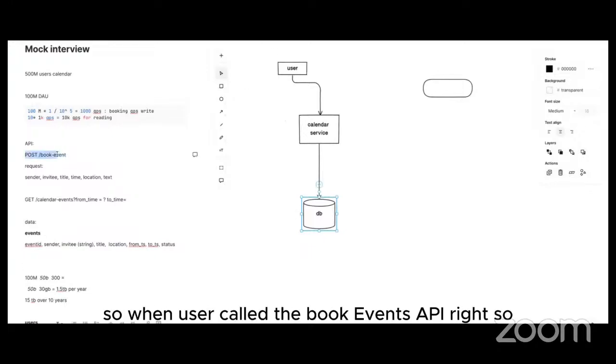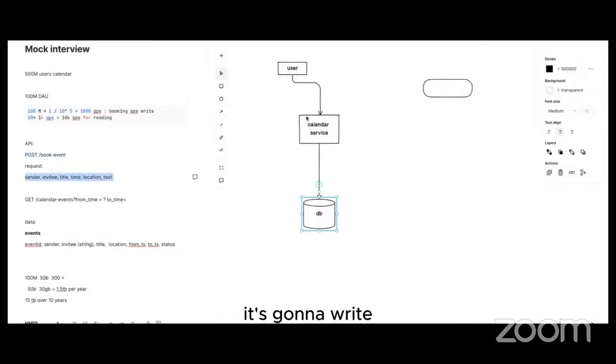So when the user calls the book event API, it's going to write whatever data to the DB. So this is pretty straightforward.